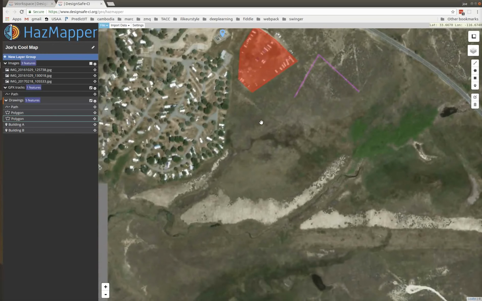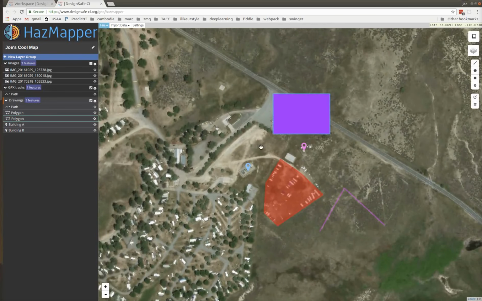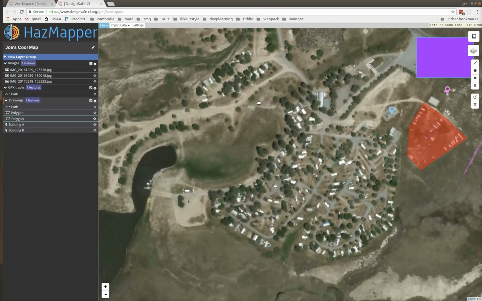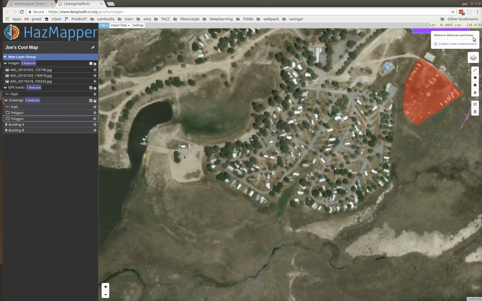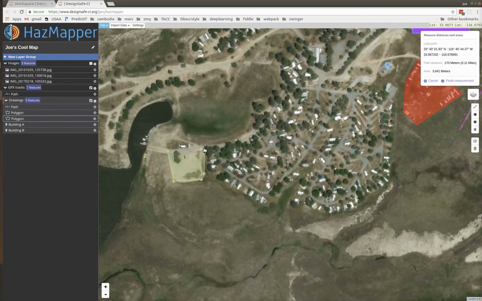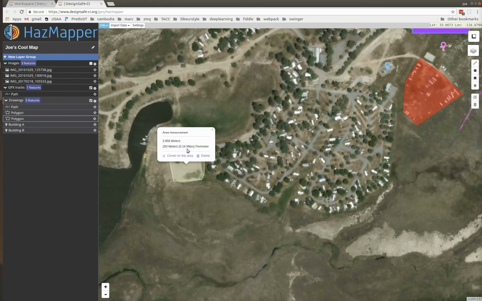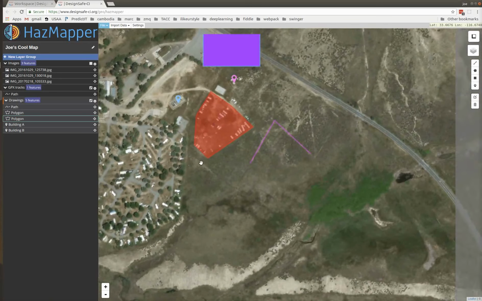You can also measure areas. So let's see if we can find a good region. Let's see how big this lot is here. So we're going to create a new measurement, click on that button, and then we start outlining this area. And then click on this to finish it. So it's 4,000 square meters and about a 250 meter perimeter in that area. So that's a handy tool where you can make measurements.